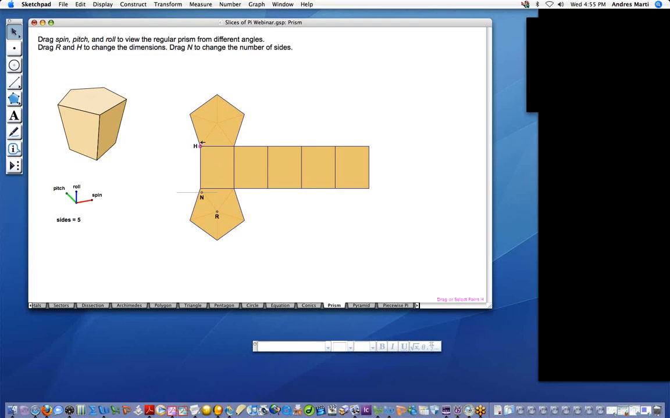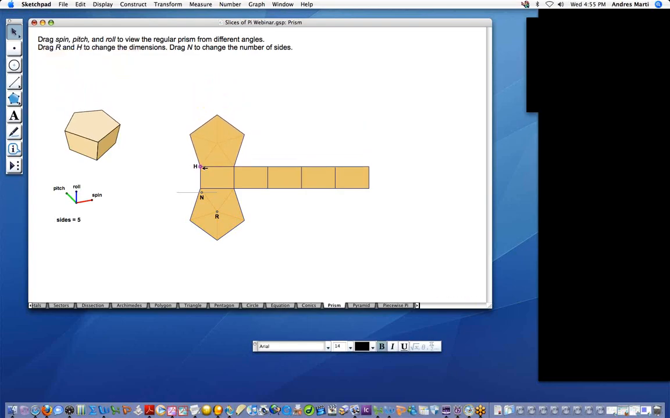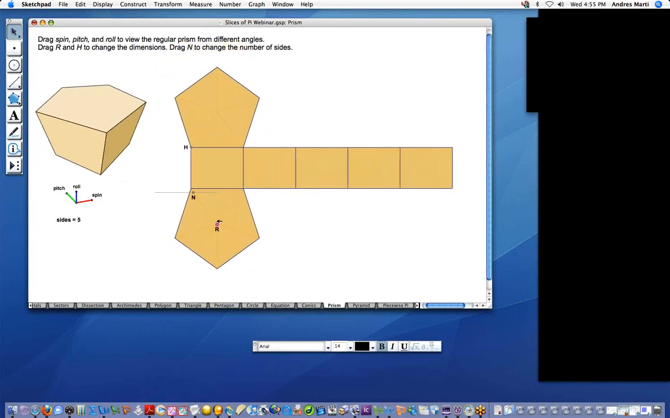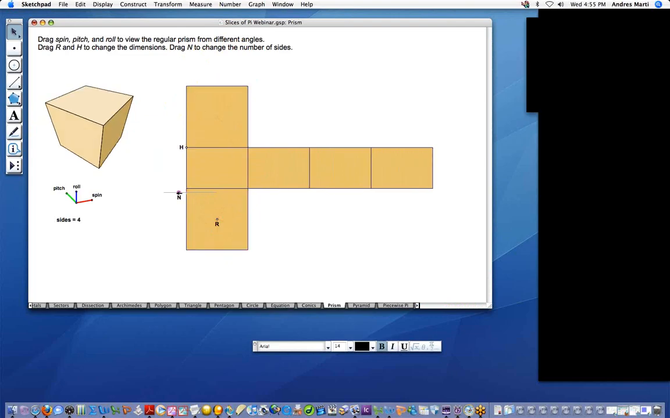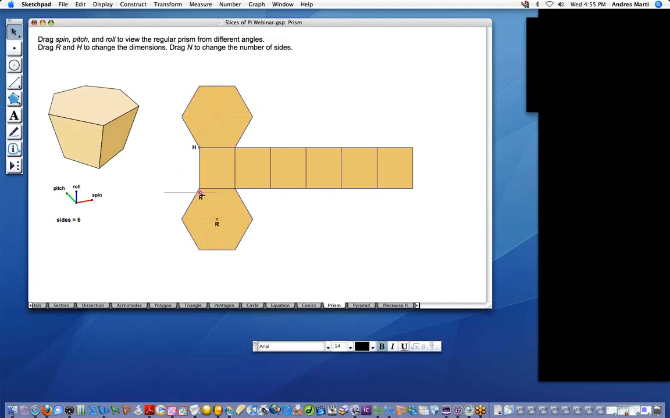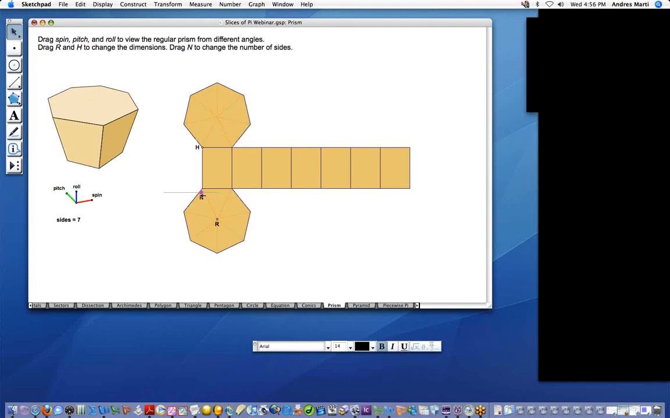The net also allows you to change other measurements by dragging points. If I want to make this thing taller, I can change the height just by dragging this point, so I can make it shorter or taller. I can change the radius of the base by dragging R. But the coolest thing of all is I can change the number of sides by dragging N. So I can make it a triangular prism, rectangular prism, pentagonal prism, and so forth. Without going into all the details, this activity is primarily designed to break down a 3-dimensional object into its 2-dimensional net for the purpose of finding its surface area.